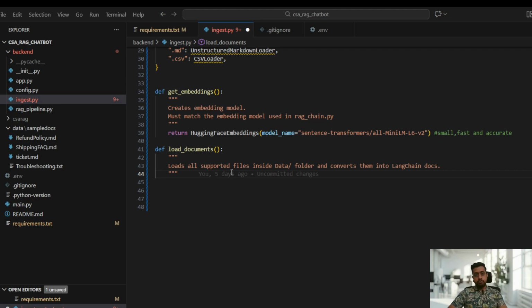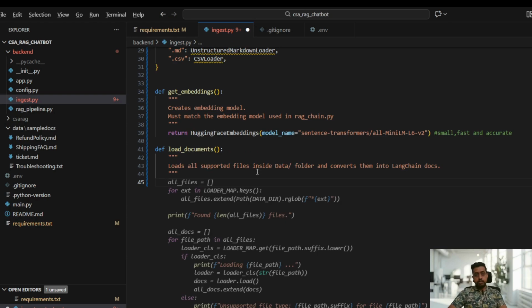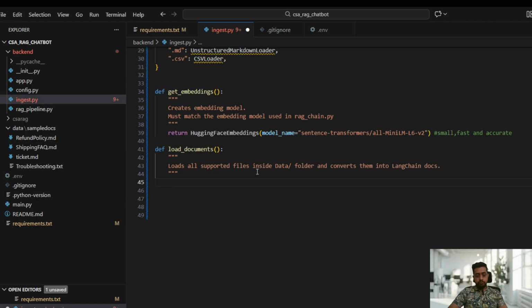First, I will create a list of documents, which can be stored in an array, so let us create one empty array here. Then data path equals the data directory, which creates a path object pointing to the data folder, because the data folder has all my files, the .md files and .txt files. This is very important, guys.